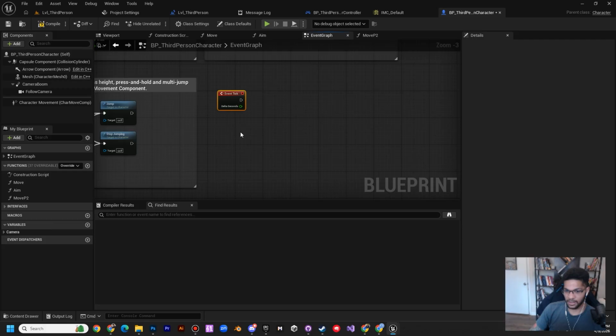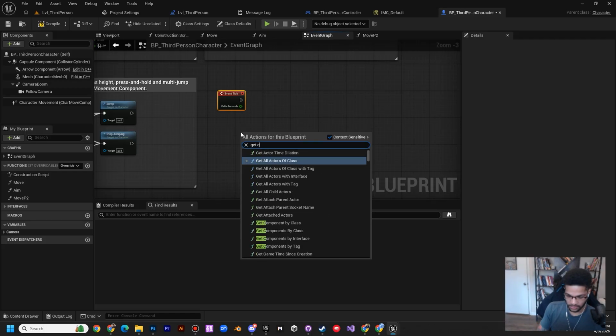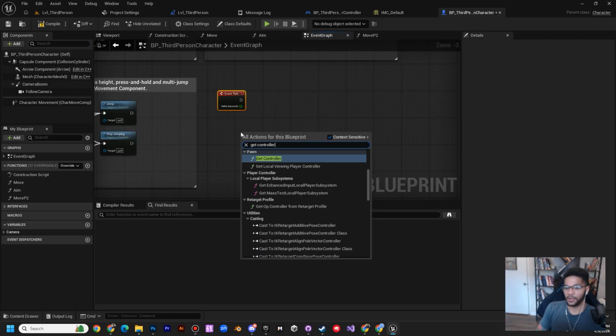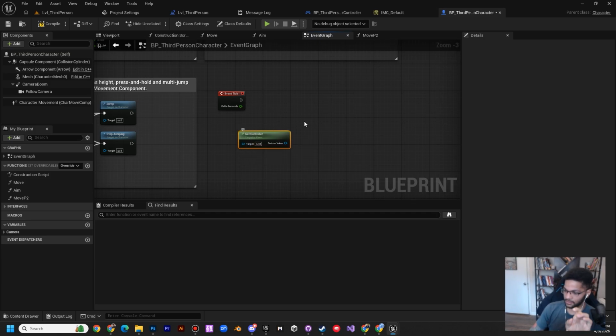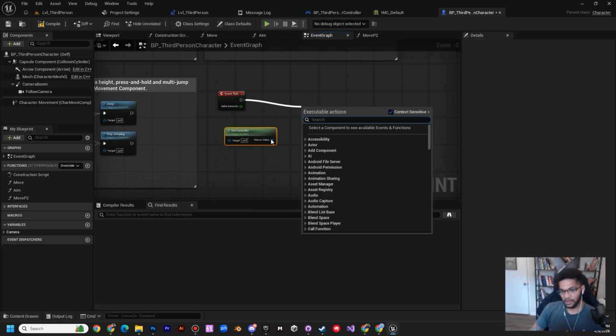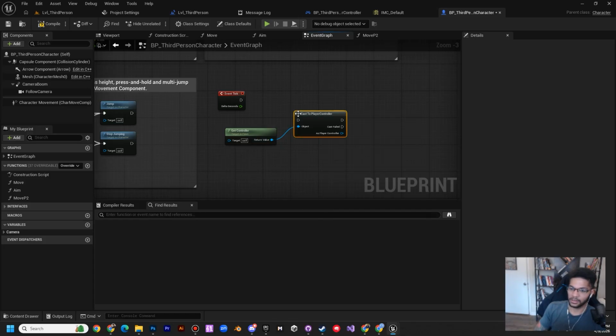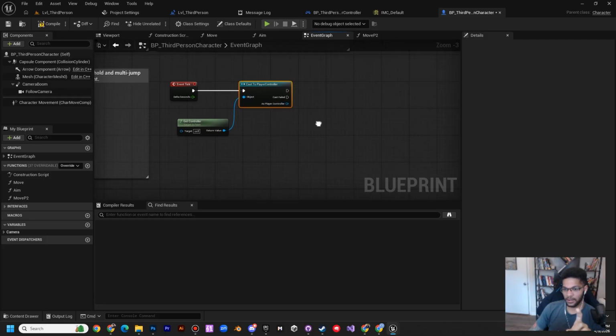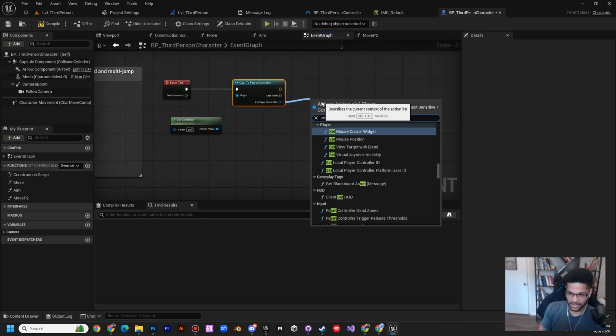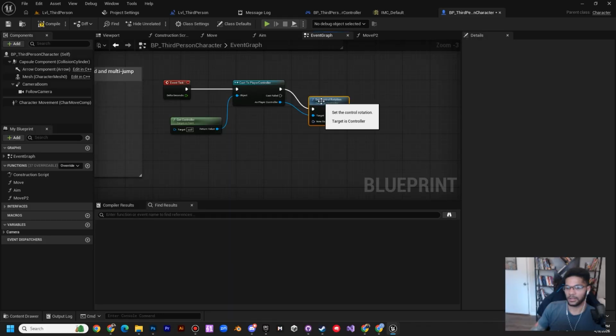So here, let's get controller. You don't want to get the player controller because that's going to get the default one. That's going to get player 1 by default. We want to just get controller and then cast. I'm going to pull out of this return value and cast to player controller, so that we get whatever controller we are currently using. And then from here, as player controller, I'm going to set control rotation.